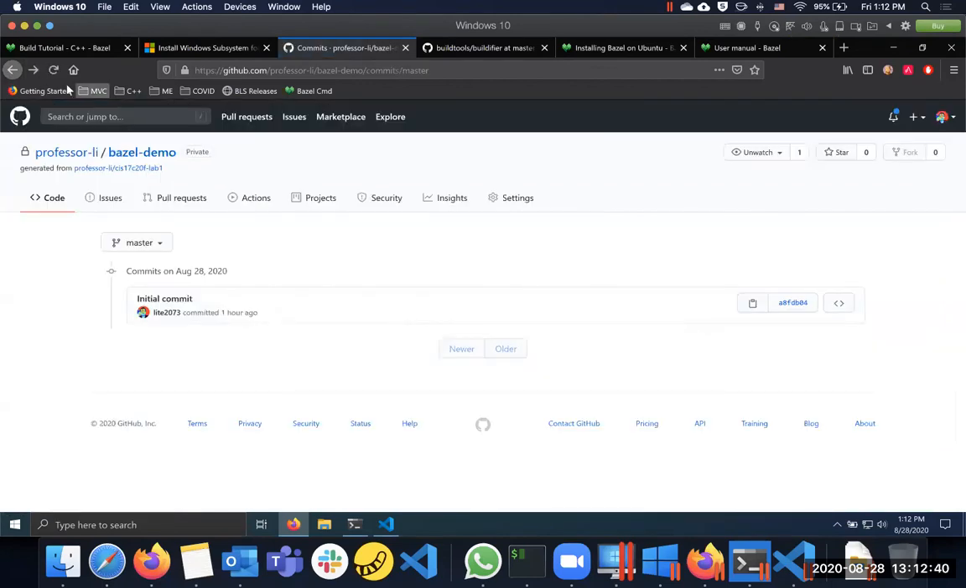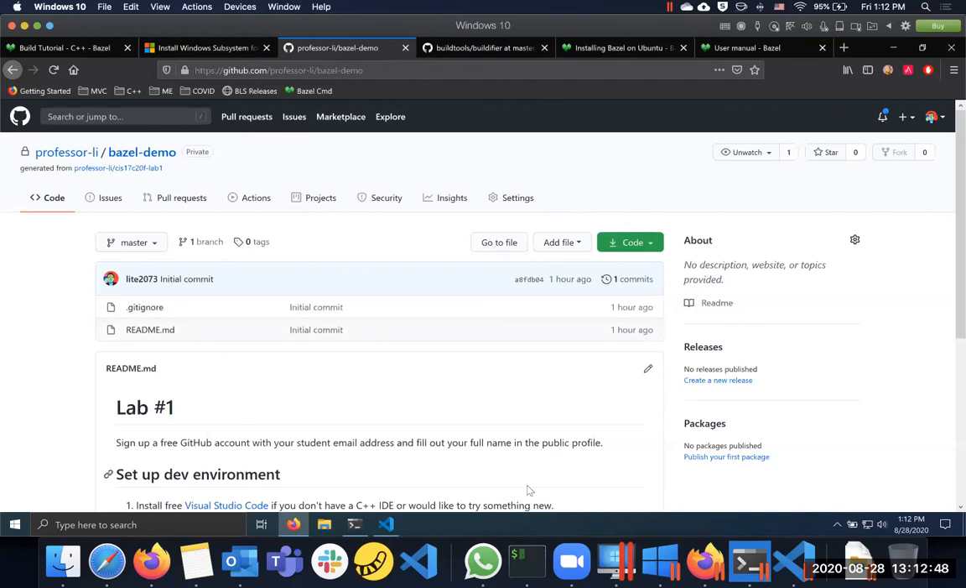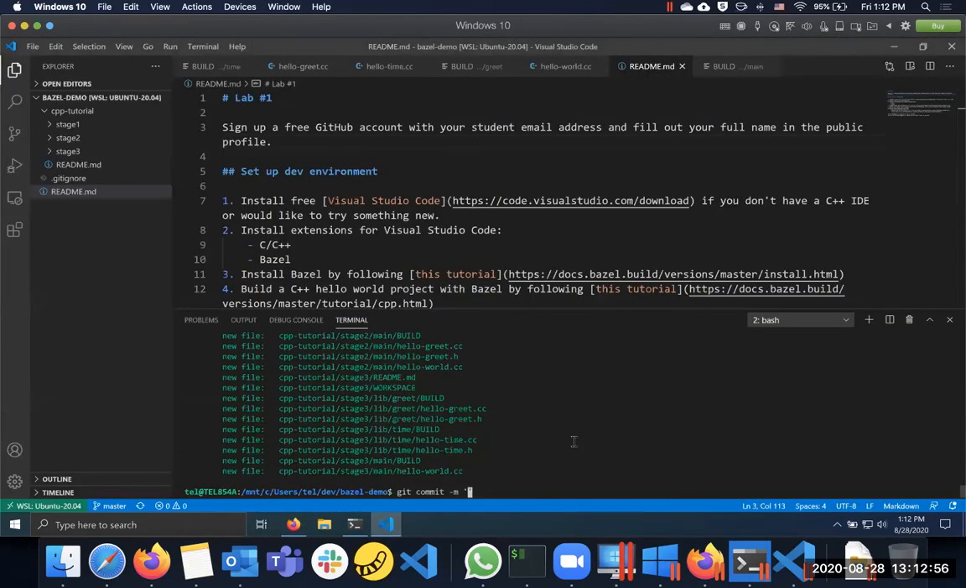But this is kind of the units of change in Git. So everything is a commit. If you want to push some change, it could be one commit, could be many commits in one push. So for every commit, you need to provide a meaningful message. What was this change about?